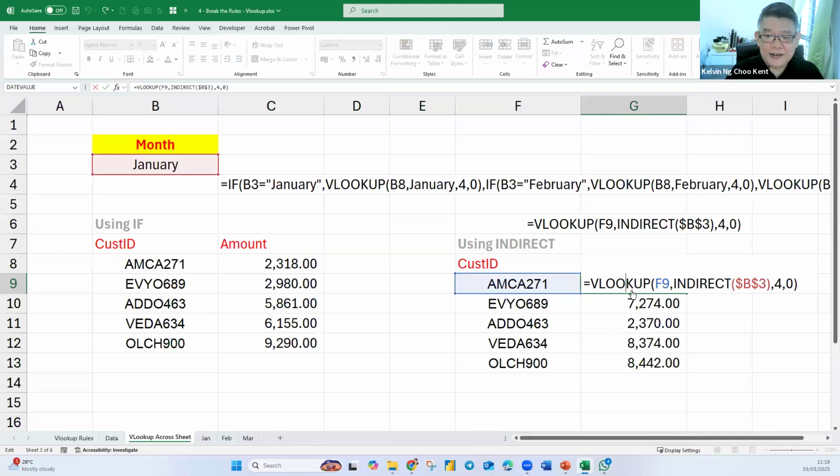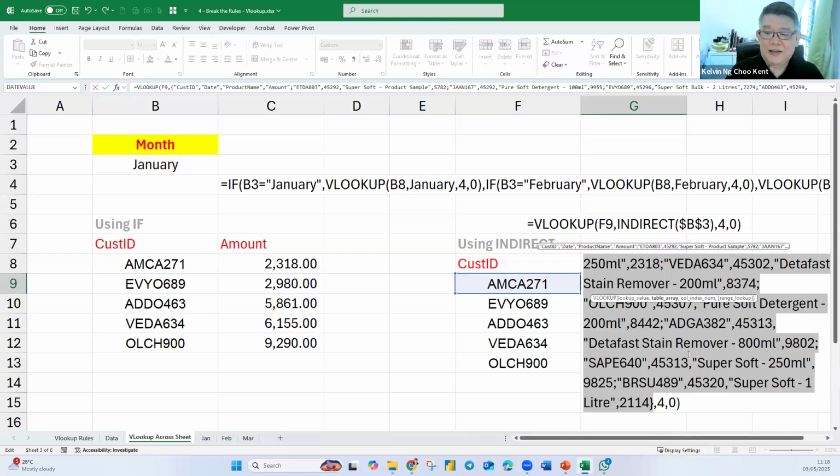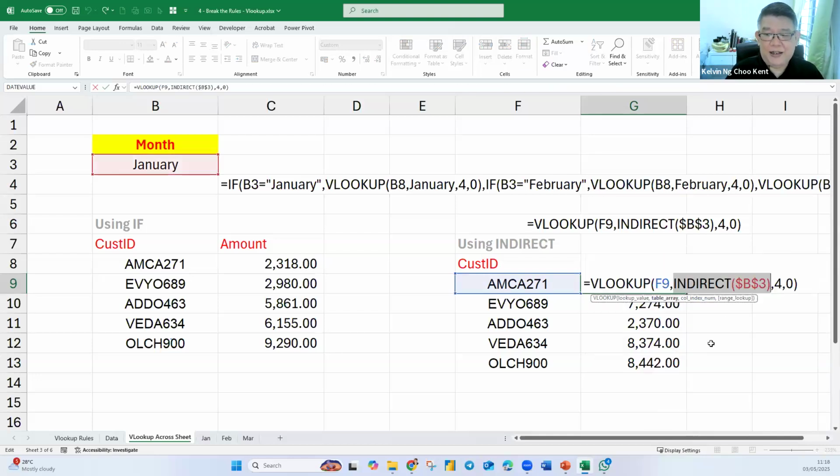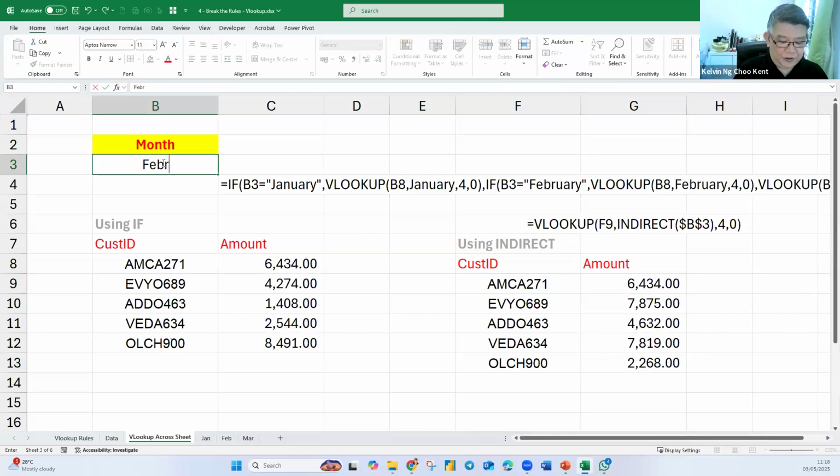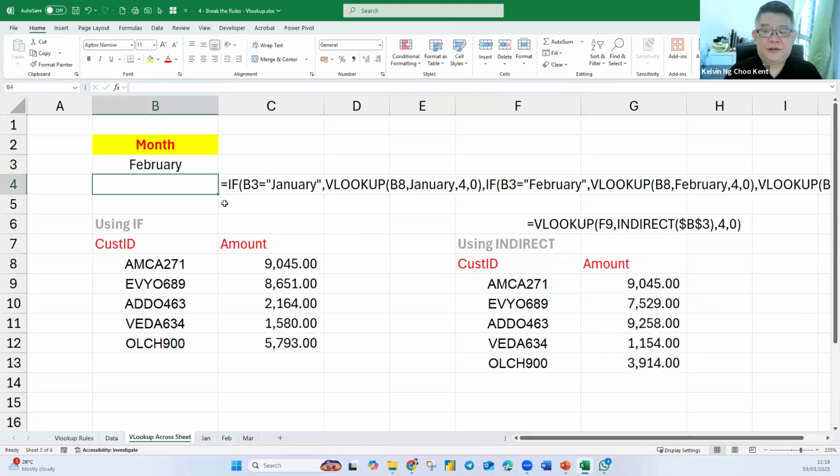Okay, so if I click here, if I did this indirect B3, right? I press F9, they tell me this is the answer. I'm not looking for that. This one is telling you that you are in the customer ID for January. So if I put here February, it will be February. A different function altogether.